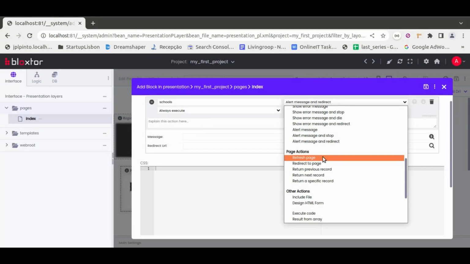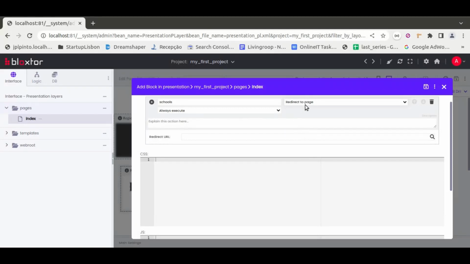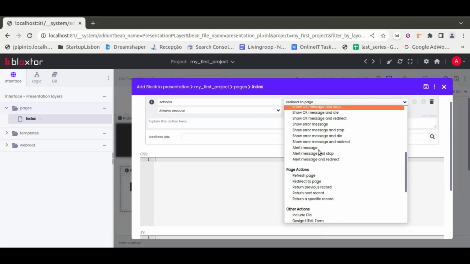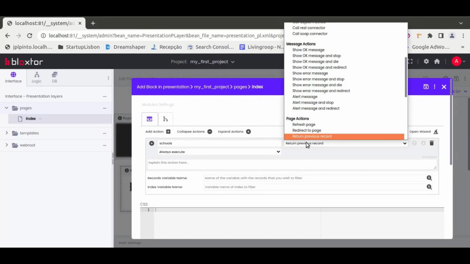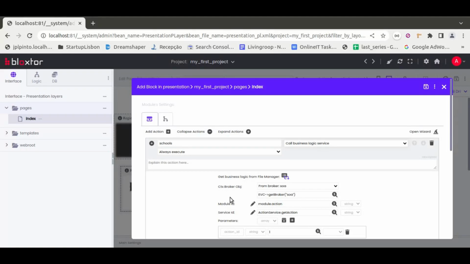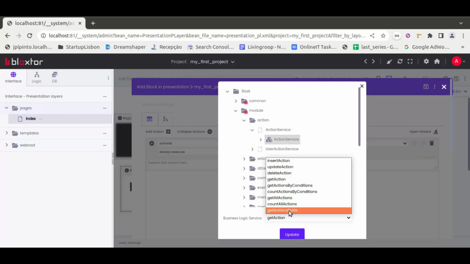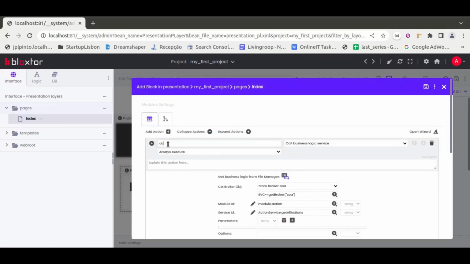And I have other actions, so I can refresh a page. I can redirect to another page. I can return to the previous result. So basically, let's say that I got a business logic service that basically got me a bunch of actions. In this case, let's say that these will be get actions. I believe it should be get all actions, exactly. Okay. And in here will be actions.